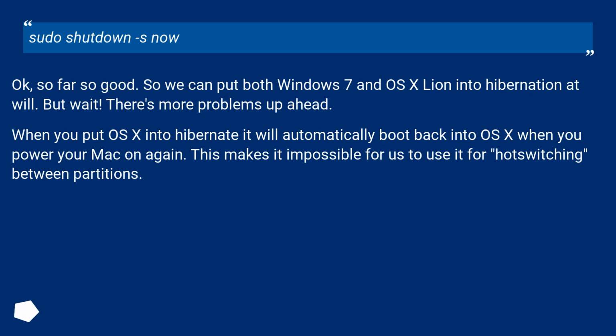But wait, there are more problems up ahead. When you put OS X into hibernate it will automatically boot back into OS X when you power your Mac on again. This makes it impossible for us to use it for hot switching between partitions.